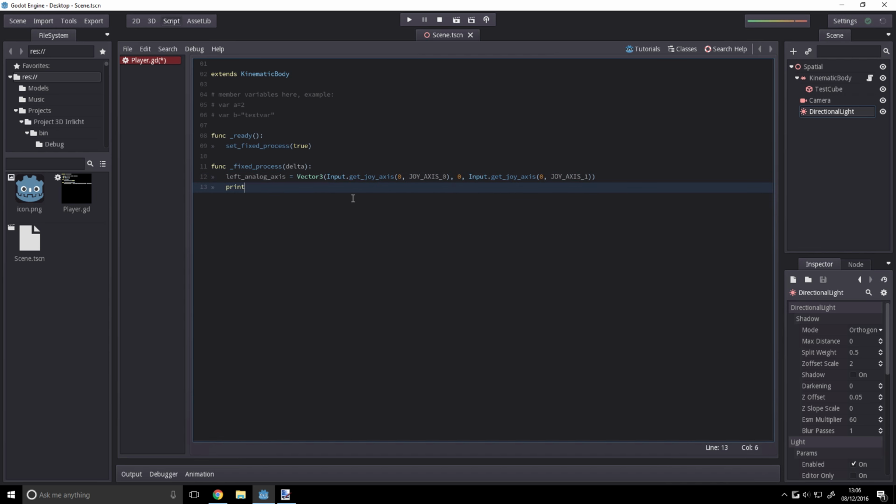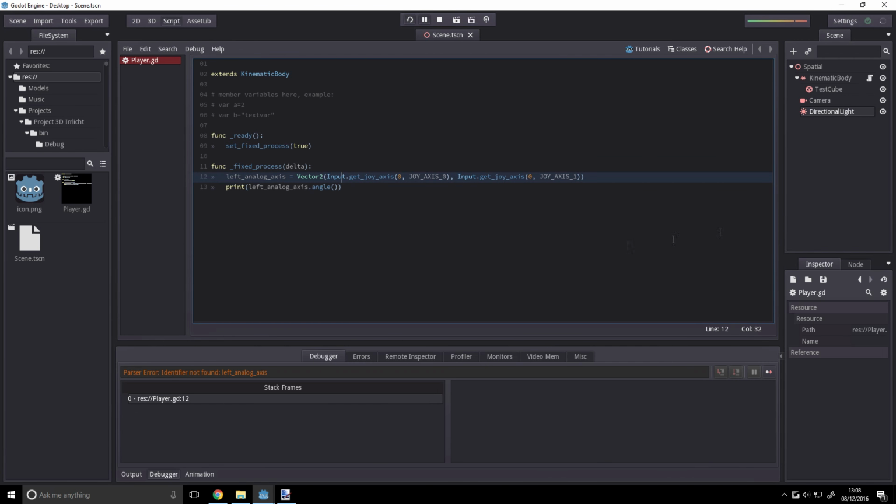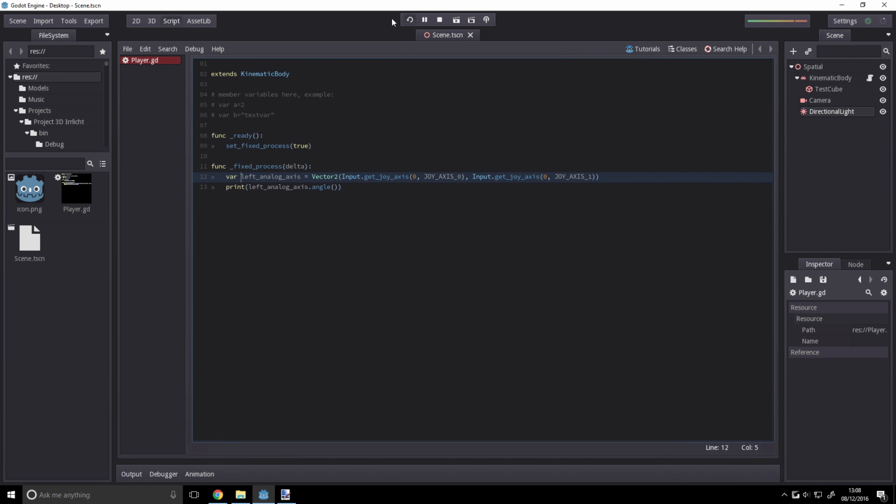Okay. Then we'll print left analog axis. There's a handy command that you can do with vector 2s called angle. Sorry, did I say vector 3? I meant vector 2. We're going to change that to vector 2. We're going to dot angle that because you can't convert vector 3s into angle. So if we print that now, we need to define that as a variable. Whoops, daisy.